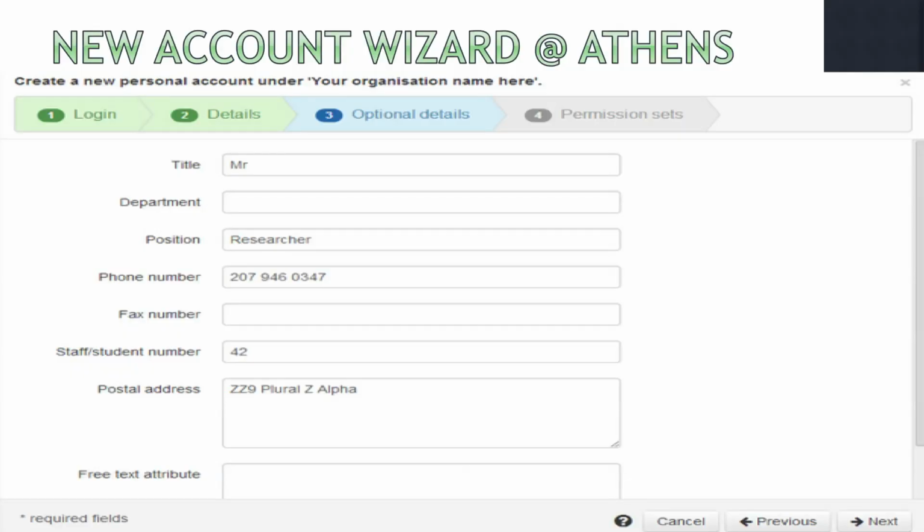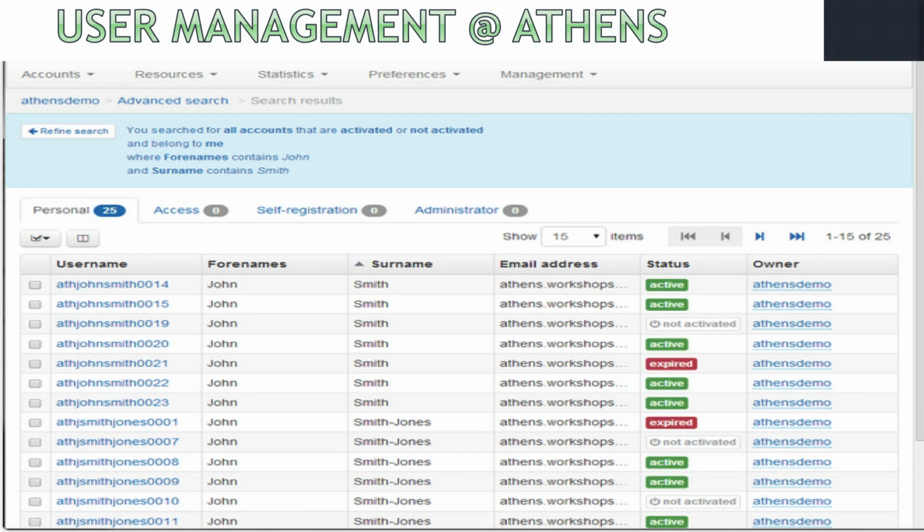This is a wizard for OpenAthens, where you can register your user. As I told you, it was similar in EZproxy. In a similar way, you can have some fields: department, position, phone number, fax, student number, postal address and other things, which you can put into OpenAthens to register your user. This is again a screenshot, where you can see the user management of Athens. You can see what kind of ownership a user has, what kind of email he or she has. So, all these things you can see in OpenAthens through the user management platform.